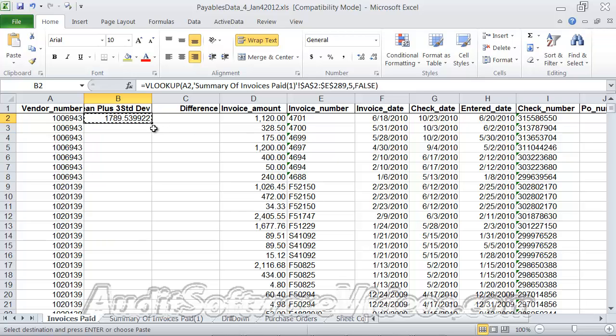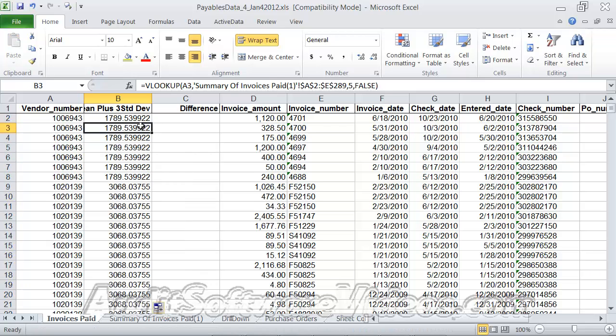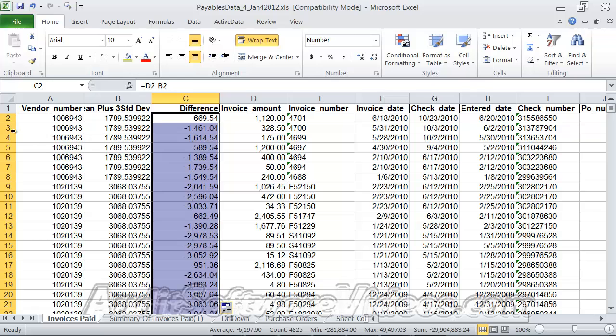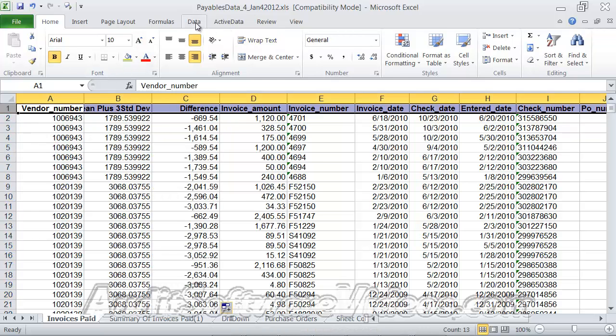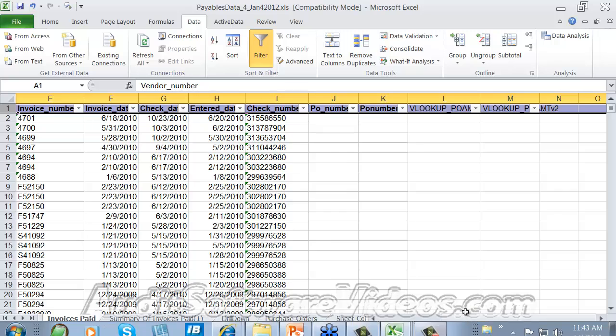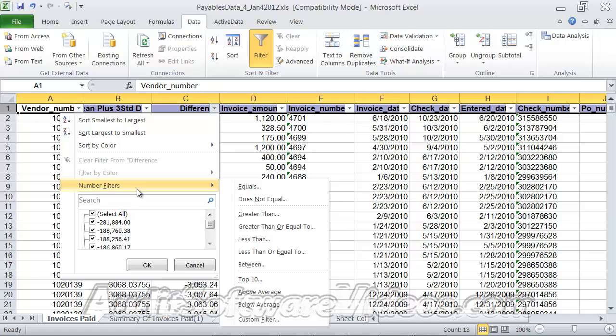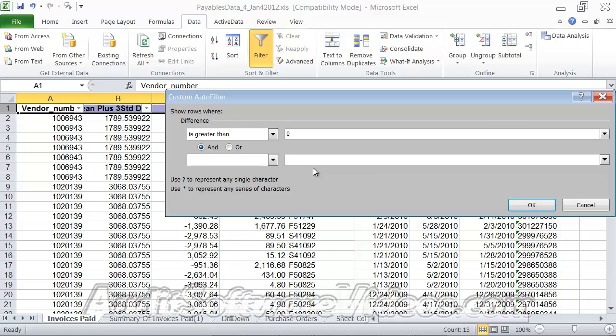I can double click on this little black box on the right hand portion of the cell, and that'll bring over that mean plus 3 standard deviations to this spreadsheet. Then I can say, well, what is the invoice amount minus that item there? And do I have a negative difference? If it's a negative difference, I'm more intrigued by that. I could then filter on this, or I could have done that color charting that we just did before. And I would even just say greater than 0.